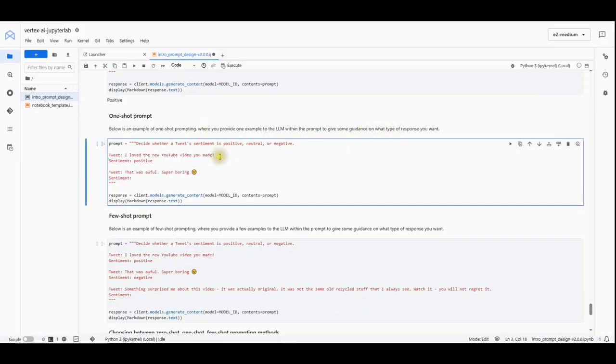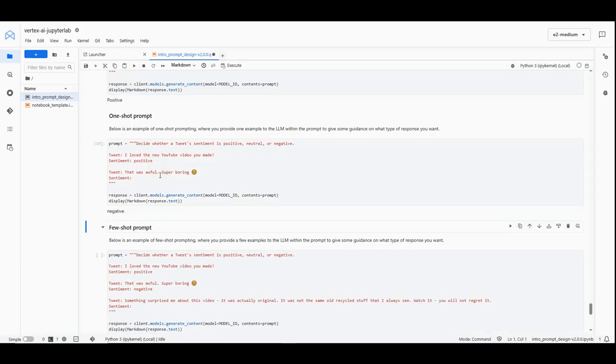Decide whether a tweet's sentiment is positive, neutral, or negative. The tweet here is, I love the new YouTube video you make. The sentiment is positive. Then another tweet is, that was awful, super boring. Then your sentiment here is blank. Let's run this and see. The answer written here is negative.